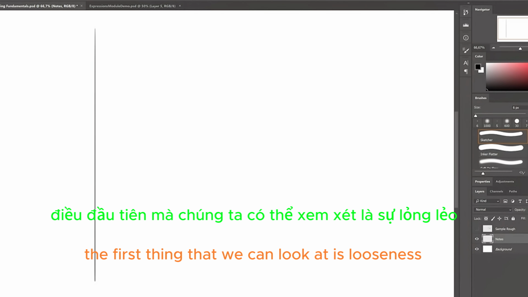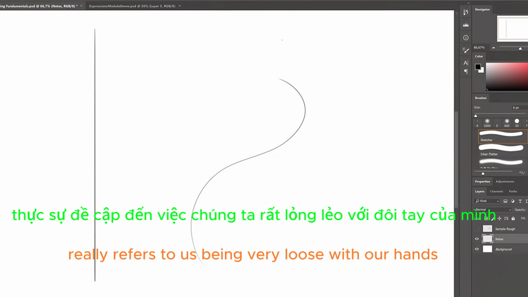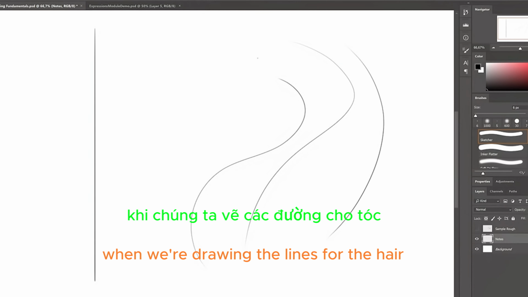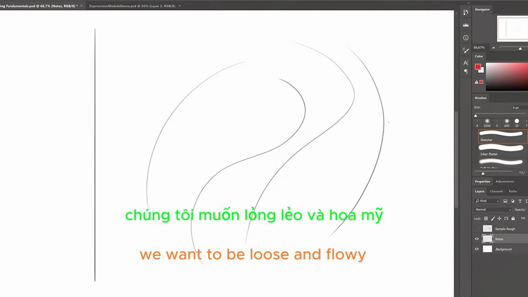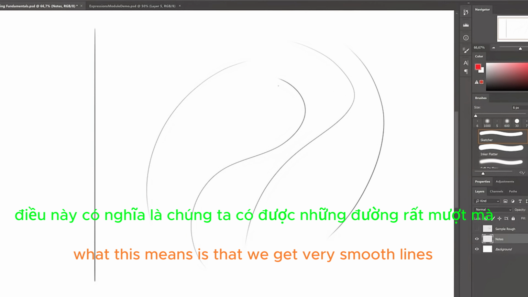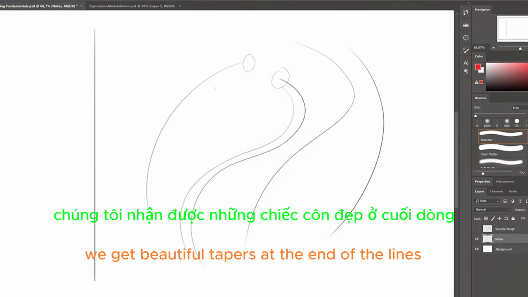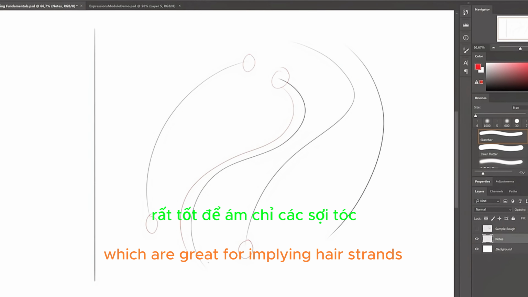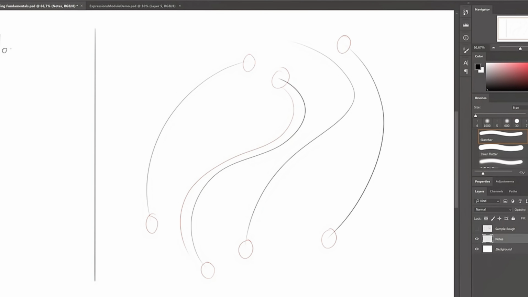First thing that we're going to look at is looseness and flow. Looseness and flow really refers to us being very loose with our hands when we're drawing the lines for the hair. Whether we're working in rough or refined, we want to be loose and flowy. And really what this means is that we get very smooth lines with no kinks or any weird wobbles on them. And in addition, we get beautiful tapers at the end of the lines, which are great for implying hair strands. So looseness and flow are quite pivotal.